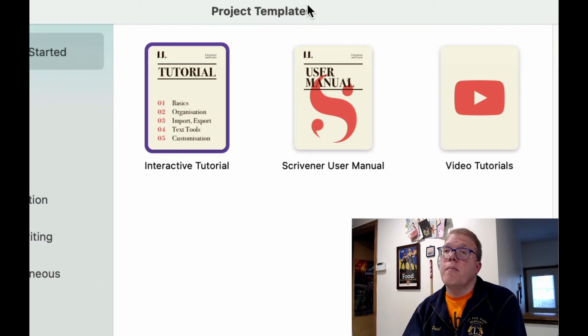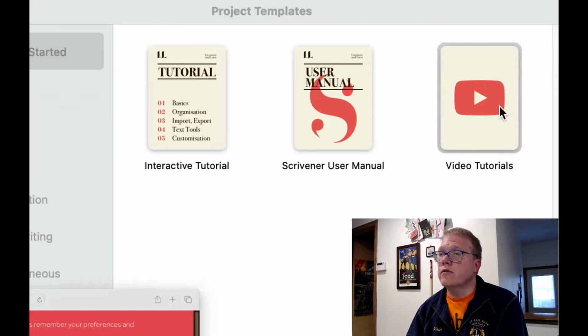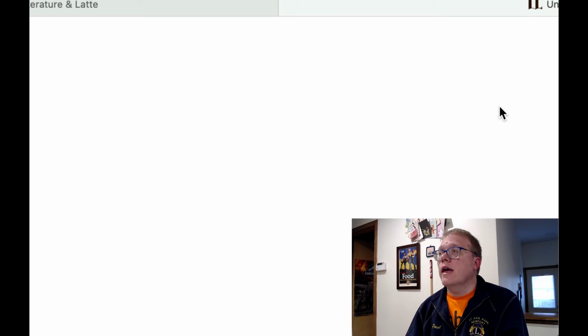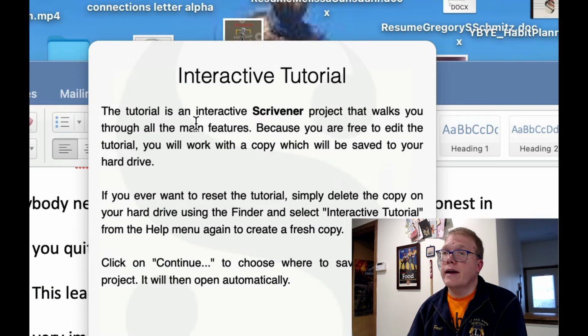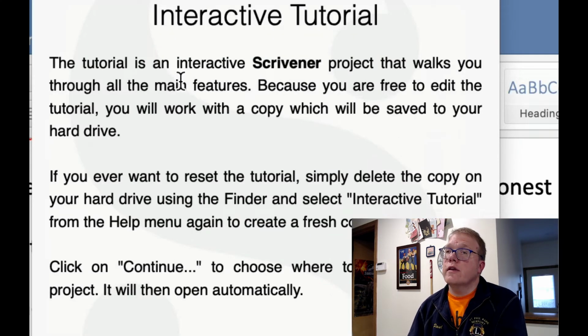The nice thing is I'm back at the main menu before I get started, and you have these wonderful tutorials right here. So we can click video tutorials, and we'll see if it automatically pulls up several tutorials or not. This will be interesting, whether it works or not. So interesting, the video tutorials are not present there. Let's try an interactive tutorial. It's an interactive tutorial that walks you through all the main features.